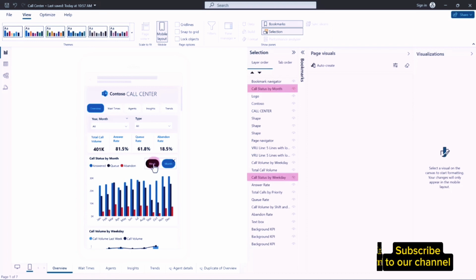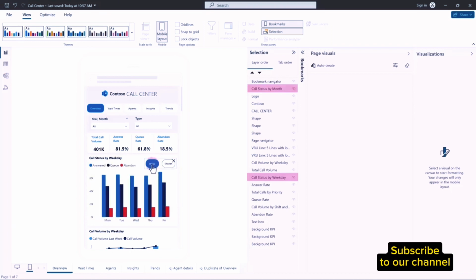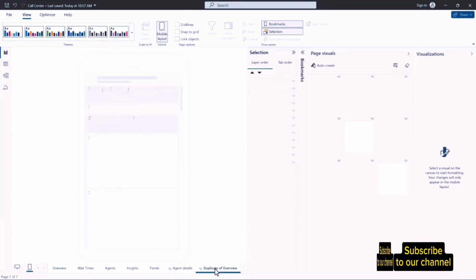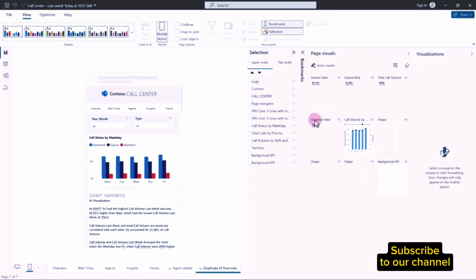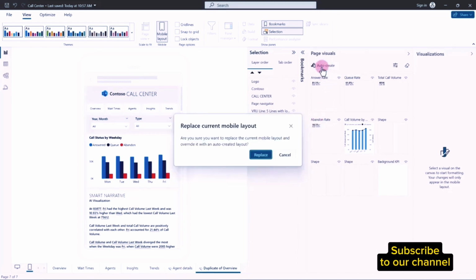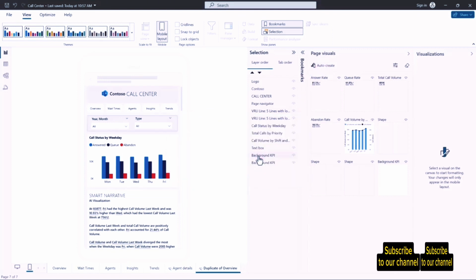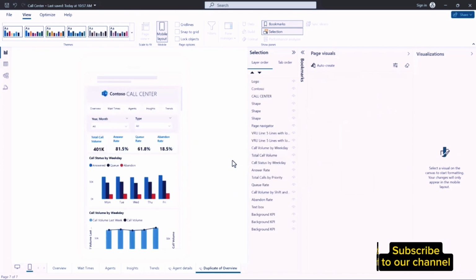And as you can see, it also takes into account the overlaid visuals and the hidden visuals. So the bookmark buttons work the same way we saw in the desktop layout in the mobile layout as well. If the mobile canvas already includes visuals in the mobile layout, you can use the Auto Create button that will remove all the current visuals and create a new mobile layout based on the Auto Create logic. You can use the Undo option to return to the previous layout if you want.